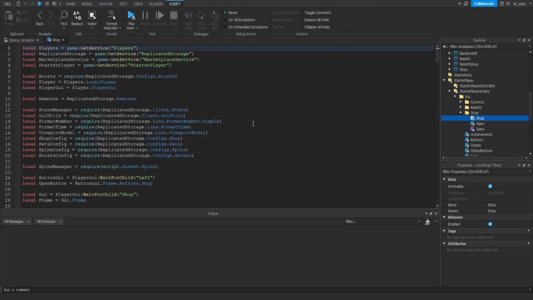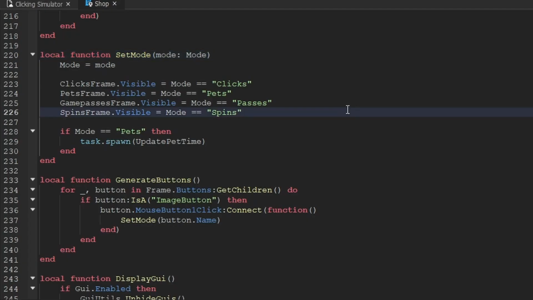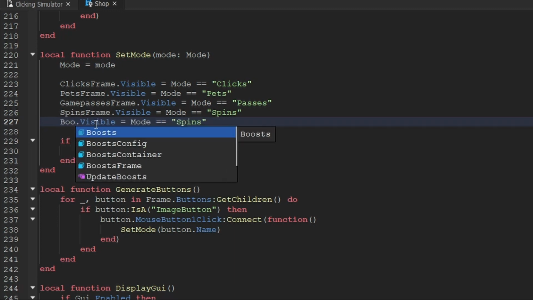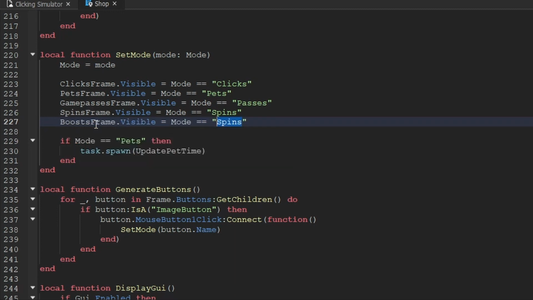Now, we actually need to do one more thing inside of here, which I almost completely forgot about. If you go to the set mode function, I actually completely forgot to add the frame we created today to here. So in order to do this, we're simply going to go ahead and copy that spins line. And then of course, we're just going to change this from the spins frame to the boost frame. And then we're going to make this visible depending on if the mode actually equals boosts instead of spins.